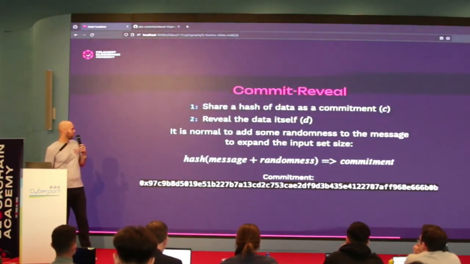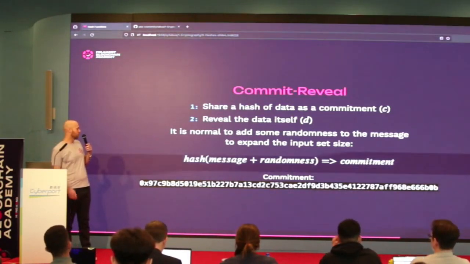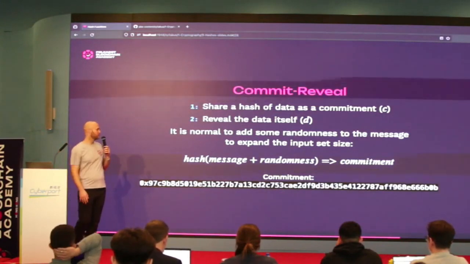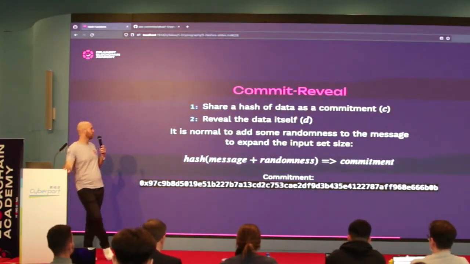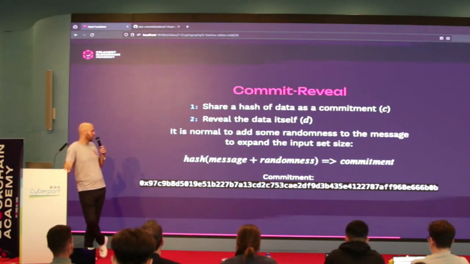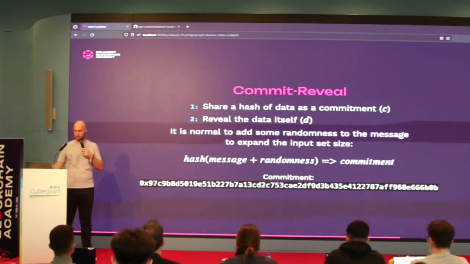So this is a general thing: a commit reveal scheme. You just share the hash of something, that's your commitment, and then you reveal that later. Again, like we said with the rock, paper, scissors, it's useful to add some randomness so that the input's size is bigger.